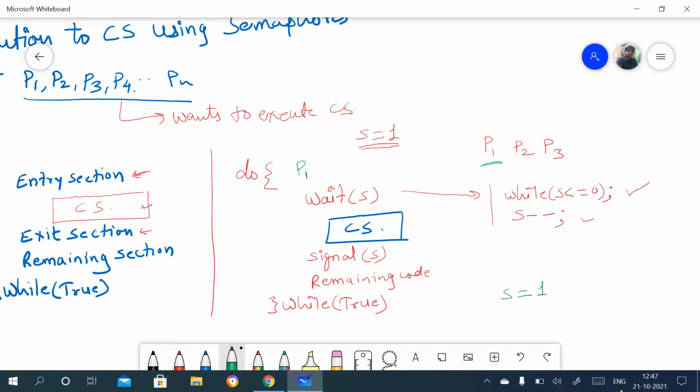Now if that S value is 1, so this wait function will execute. S value is 1, and this is not true, right? You can see here S value is 1. So that's why the control will pass to S minus minus. After executing this, that S value becomes 0, right? So you can see the updated S value is 0, so P1 will enter into the critical section, right?